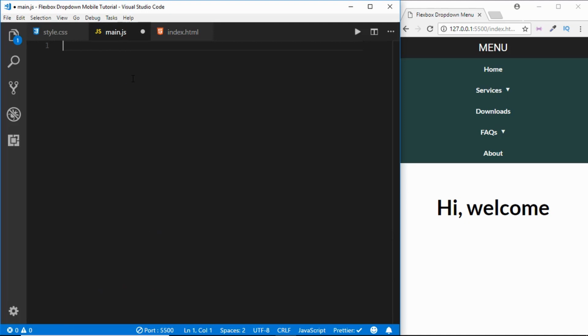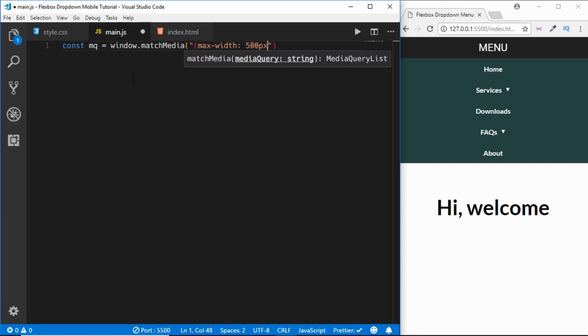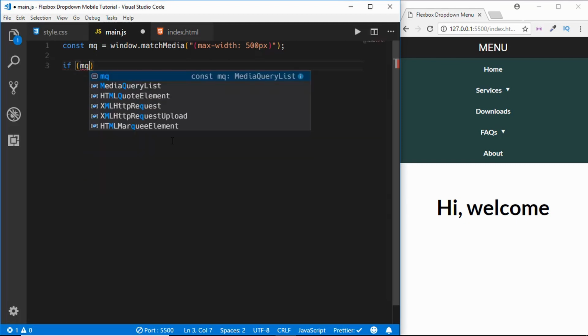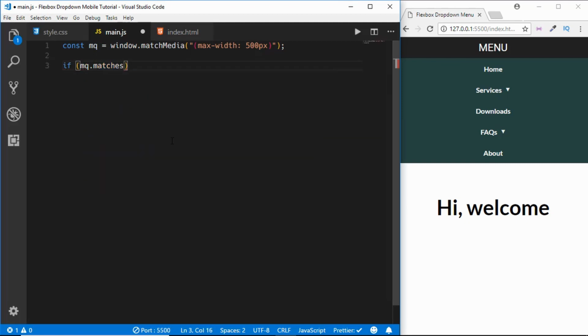So for that we will first create a constant and name it MQ for media queries, and we will type window.matchMedia. So in this way we can check whether the media query is applied. So here we have to type the exact media query that we had in our CSS. So we'll type max width, and it was 500 pixels, so we will say max width 500 pixels over here, and we'll just test it and see whether it is working. So we have to use the method called matches. So mq.matches.